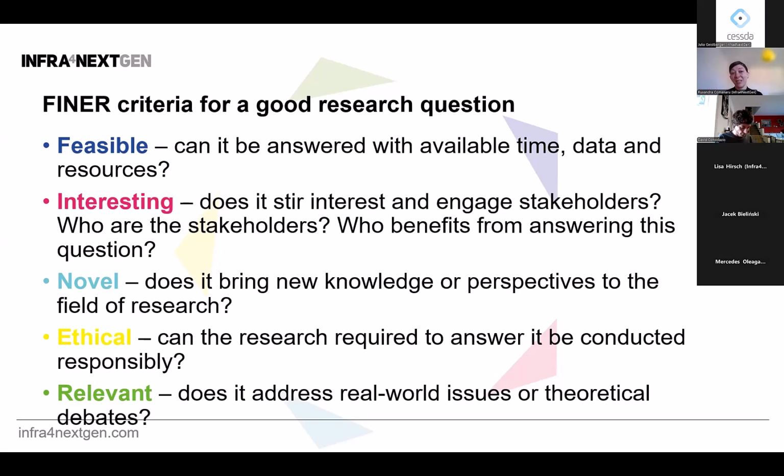A research question should also be interesting. So does it stir the interest of other stakeholders? Does it engage the stakeholders? Who are these particular stakeholders that might find this research question interesting? And who benefits from answering this question? Of course, depending on the field that you're in, you might have different stakeholders, and you might have different people who benefit from finding an answer to this particular research question.